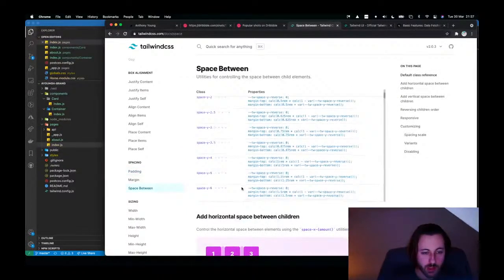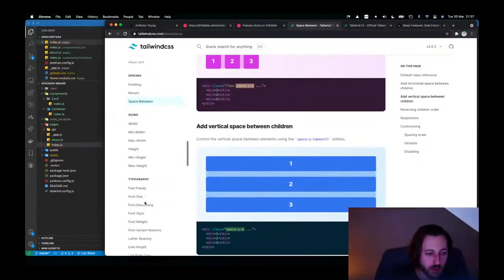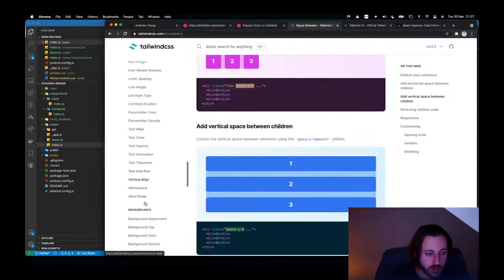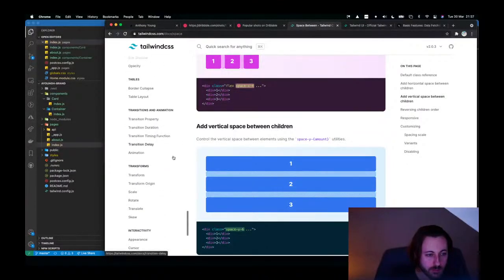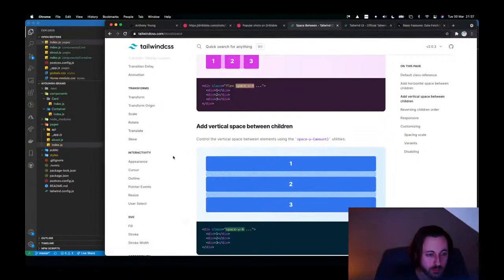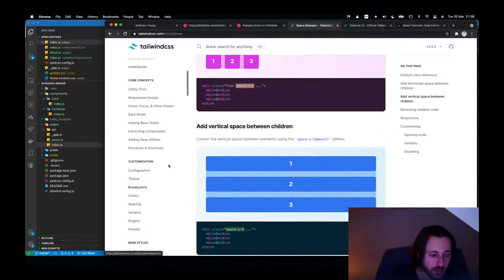Okay, space between. Okay, that's pretty cool. Okay, that makes sense. So that's flex in this case. So, do I want to use flex or just use grid for the cards? Let's do some height first.